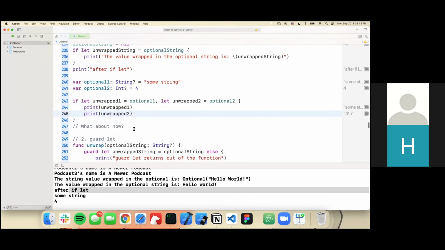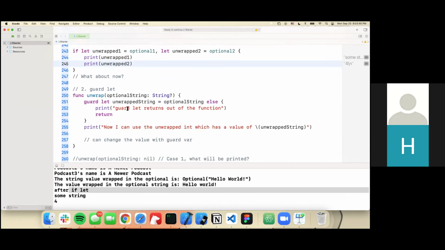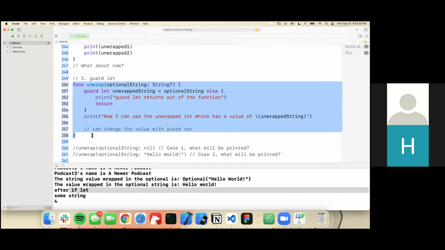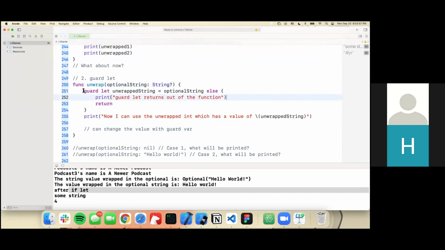Okay. So now I'll be going over the second way you can unwrap optionals, which is with guard let. So this is a function called unwrap. I pass it an optional string, and you can tell it's an optional string because of this question mark. So the syntax is guard let unwrappedString equals optionalString, which is the string that we thought was optional that's passed into this function, else this code block. Basically this is saying if you can unwrap it, then unwrap it and store it in unwrappedString. If you can't, then just do this, which is print and then return.